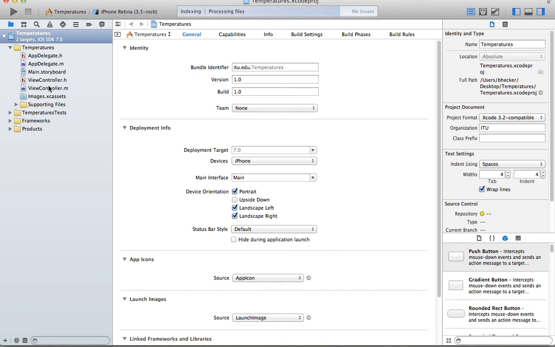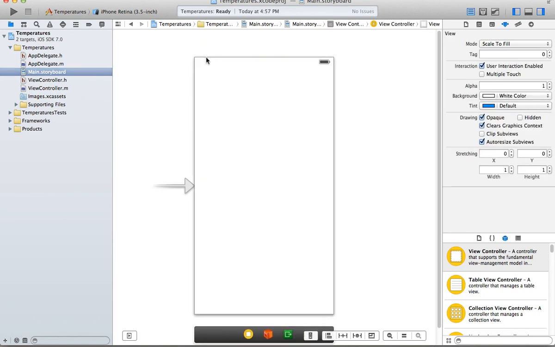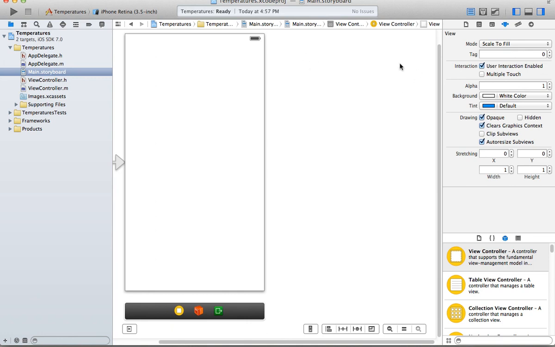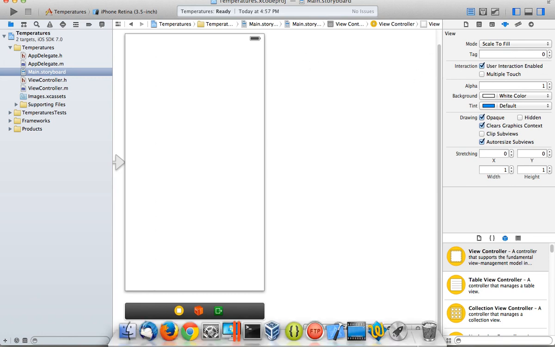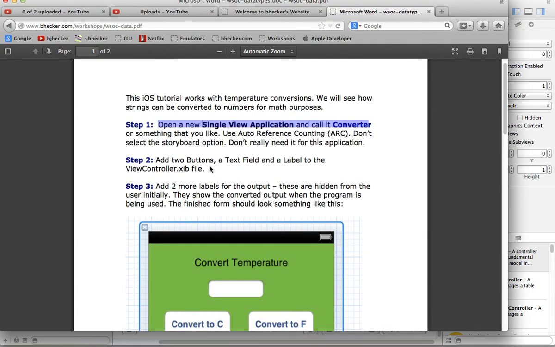Because I like working with the GUI first, I'm going to immediately click on the main storyboard, and I'm back at my storyboard screen. I like to move it over to the left-hand side so I can get more real estate on the screen. Just my particular way of doing it. So now I'm going to go back to my tutorial and see what step 2 is going to have me do.